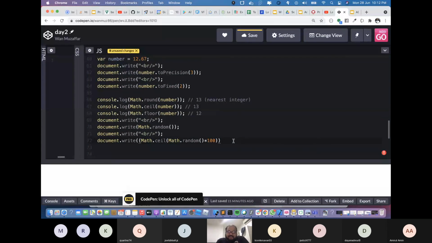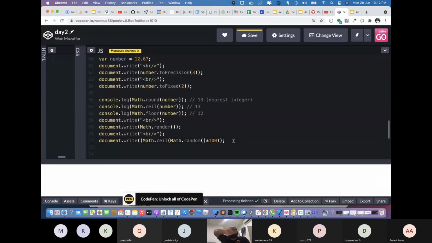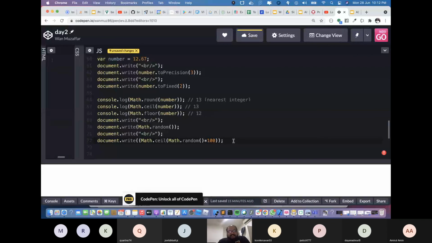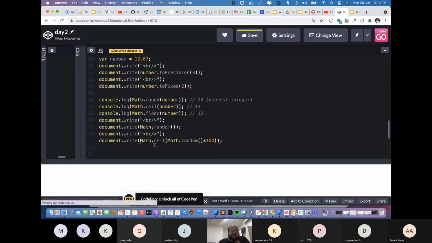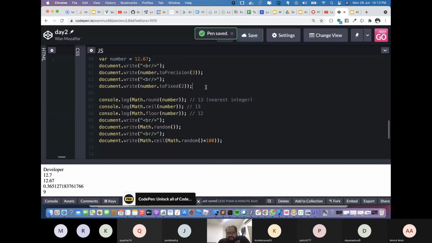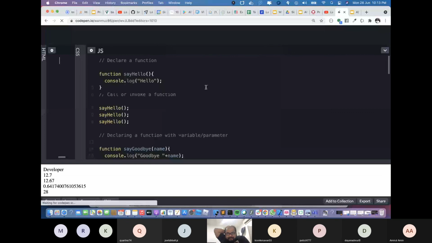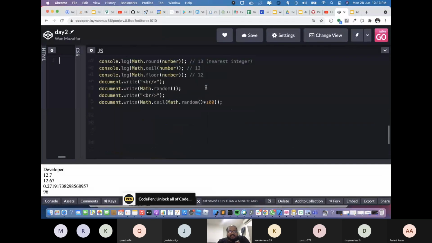You round up the number. Round up because I want from 1 to 100. If I want 0 to 100, then I round down. This one I round up because I want 1 to 100. So now I have 1. Save it. Refresh. I will have 38. Refresh. I will have 96 and so on.